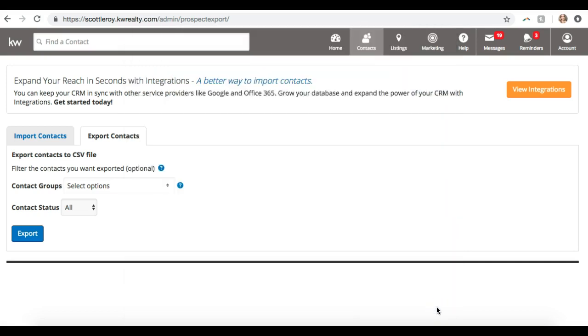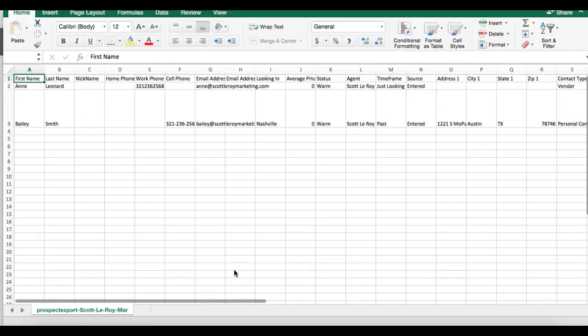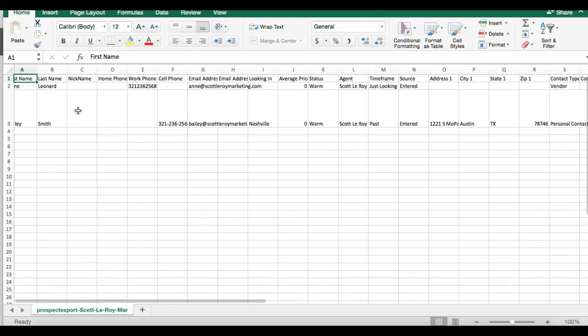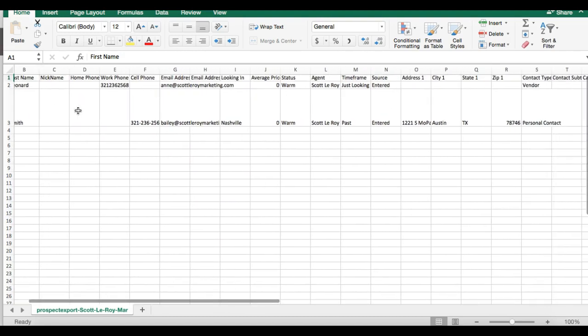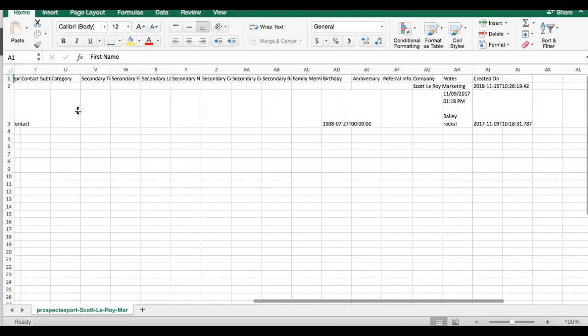This is going to give me a nice little Excel spreadsheet. I'll go ahead and pop this open and we can see, there we go. Our other people haven't imported yet. It's probably going to take a while, but you can see these are the people that I currently have in my database and all of their contact information.